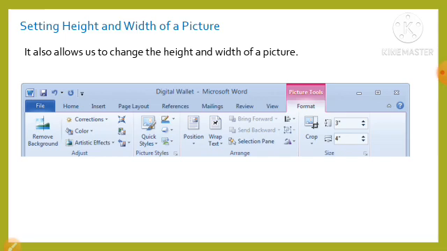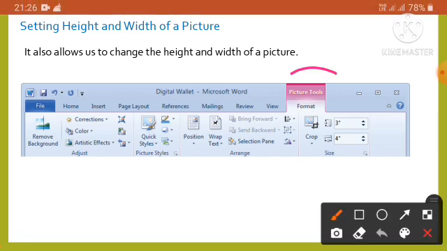MS Word provides us various modification tools to edit a picture. It also allows us to change the height and width of a picture. Therefore, we can resize and fit the picture in any desired frame. We can set height and width of the picture by using the height and width spin boxes respectively in the format tab in the picture tools contextual tab. Here is the picture tool, under the format tab. Here all the options are available.